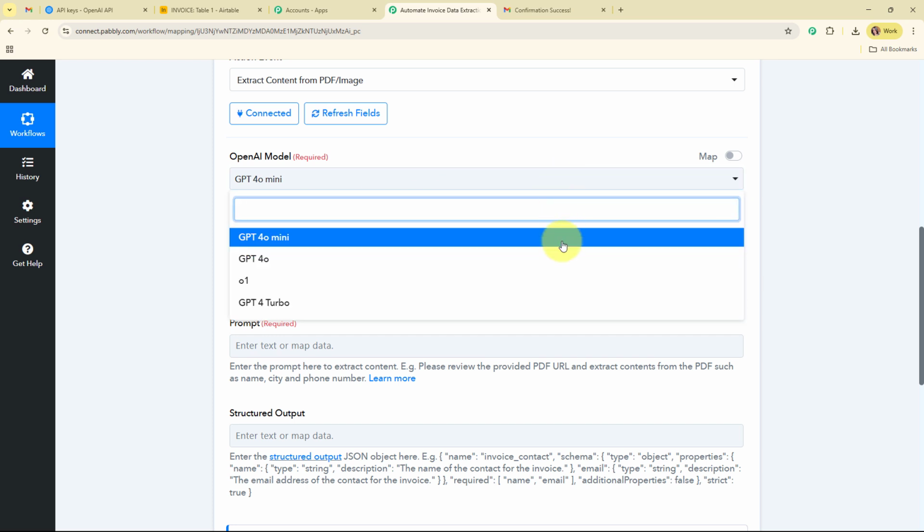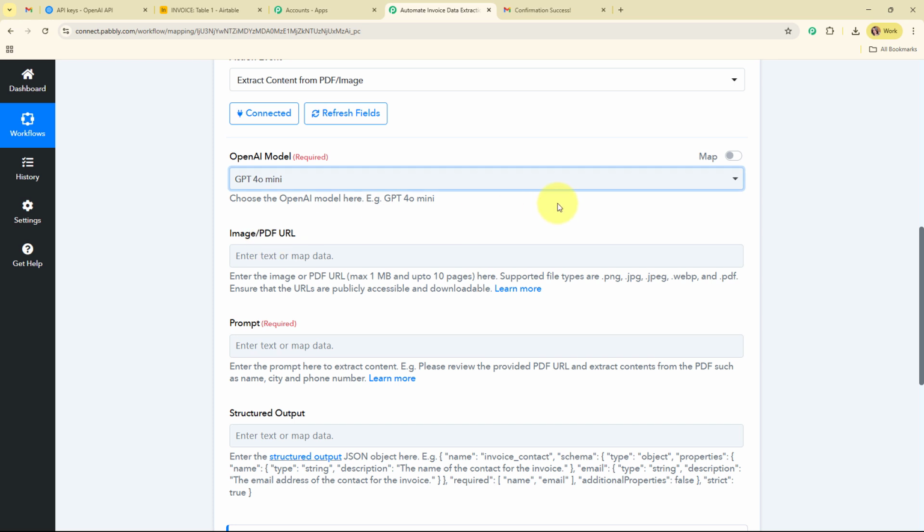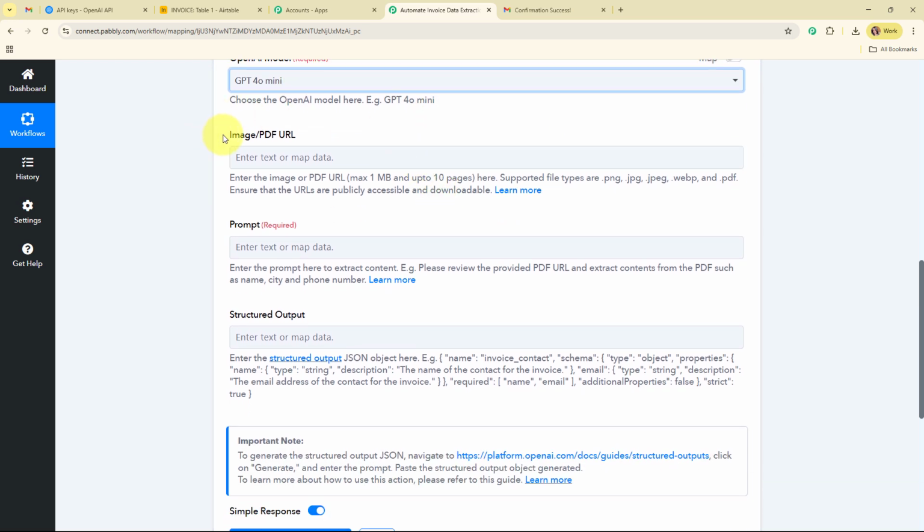So moving forward, it is asking me to select the OpenAI model. By clicking on this drop down menu, you can see all the models available over here. So I'm going to select the model as GPT-4o Mini. You can select the AI model as per your need, and now after selecting the AI model, it is asking me to enter the image or the PDF URL. Here supported file types are these. Ensure that the URLs are publicly accessible and downloadable. That means here I need to enter the PDF URL that is publicly accessible and downloadable.